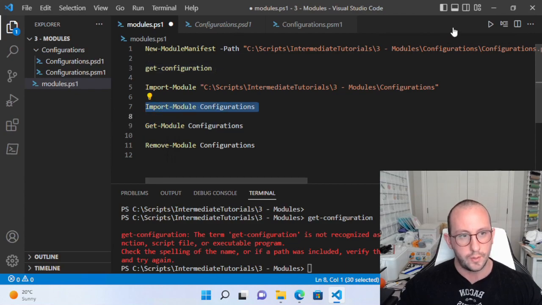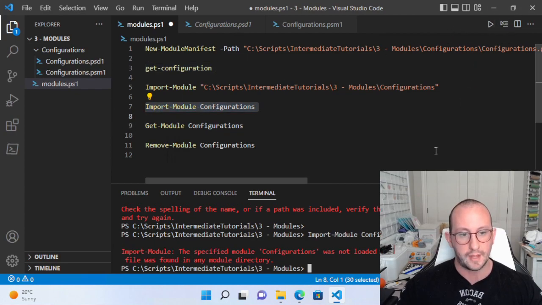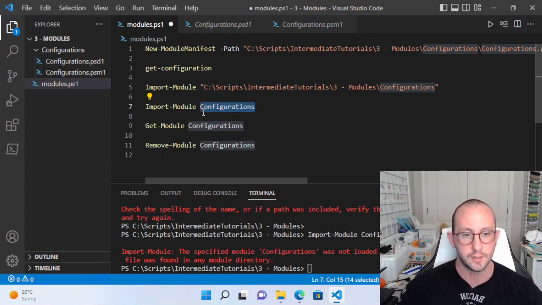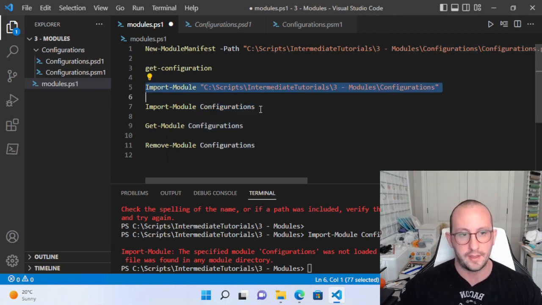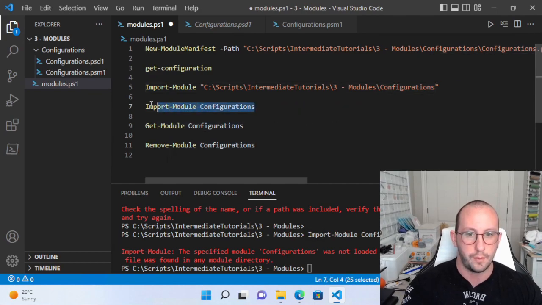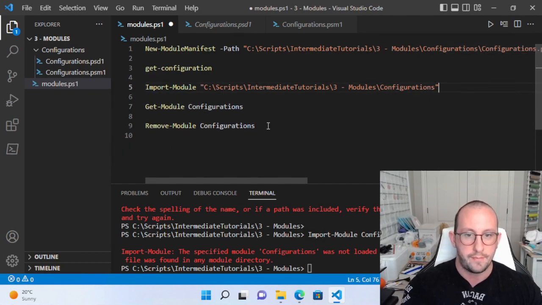And if we try to import the module with that name, we will see that the specified module Configuration was not loaded because no valid module was found in any module directory. So if you want to be able to import it with just the name of the module, it does have to be in one of those folder locations of the module path. If not, you do have to specify the path of the module. So let's just go ahead and use the path for the module here as our method.